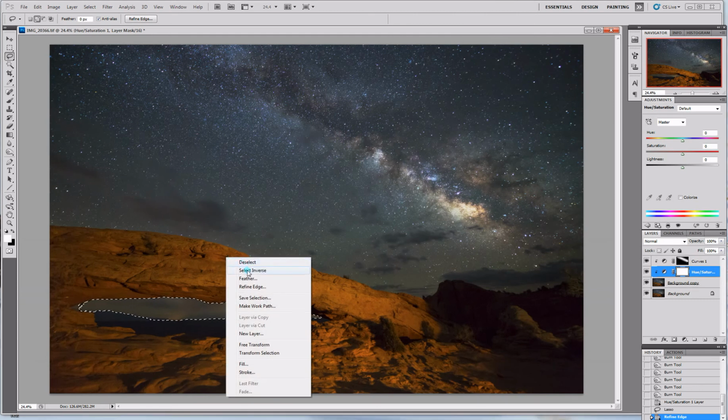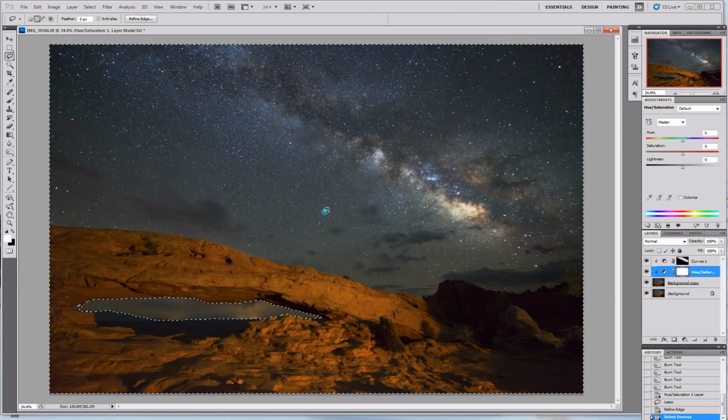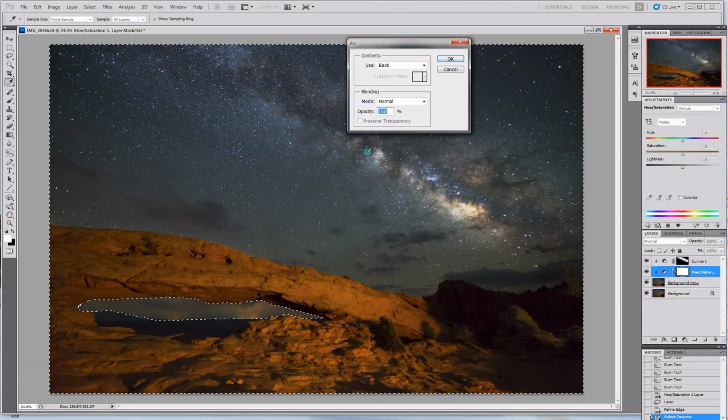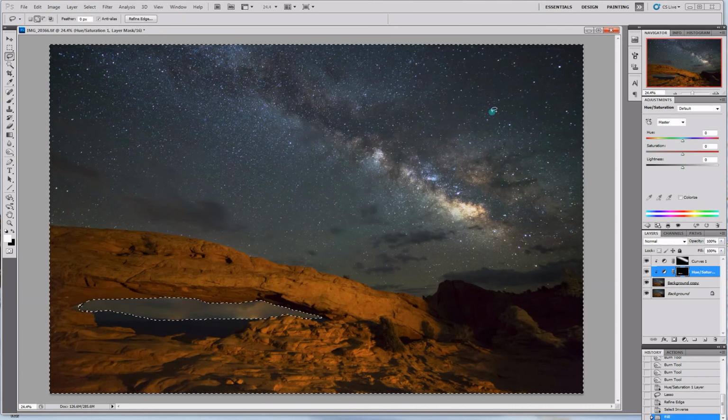Then what I'm going to do is select the inverse of this, so instead it selects everything else but that, and I'm going to fill that in my layer mask with black so that the only areas this hue saturation layer applies to is right underneath this arch.